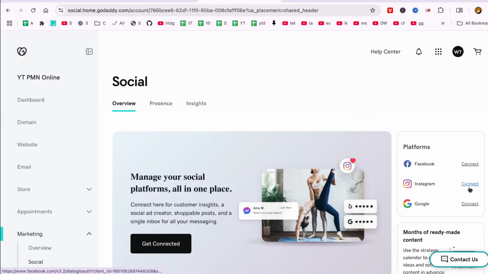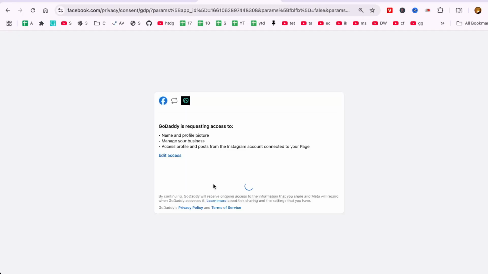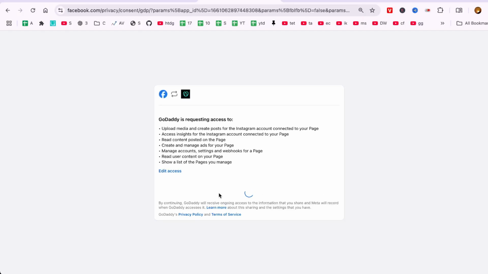Another Connect button will appear. Clicking it will prompt you to authorize the connection between Instagram and GoDaddy. You will likely be redirected to Instagram's login page. If you're already logged into Instagram, you will receive a prompt to proceed as the logged-in user. Click Continue as your username to grant GoDaddy access to your Instagram account.